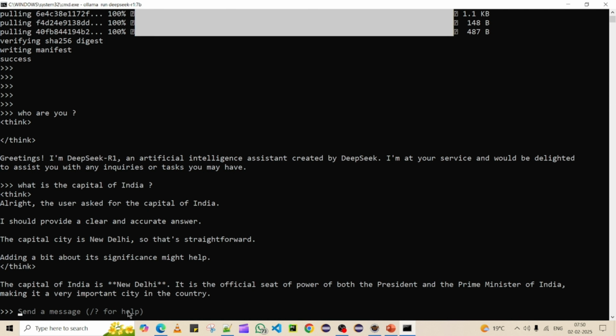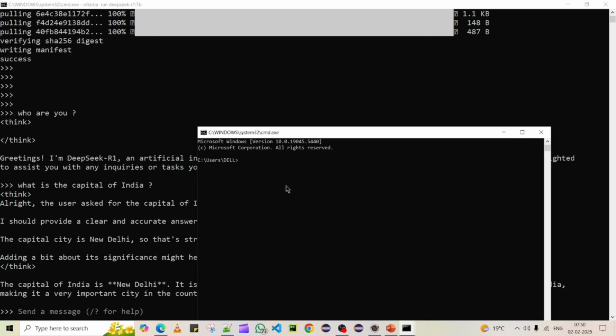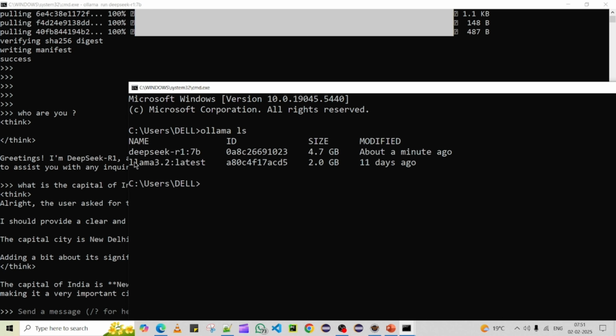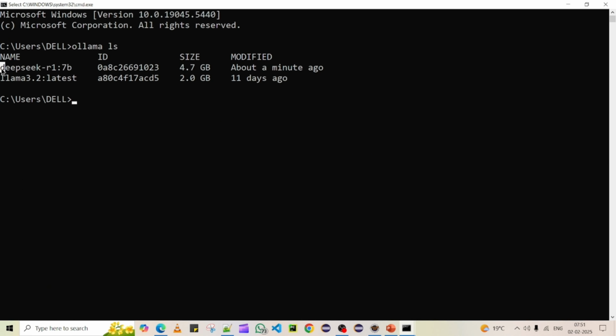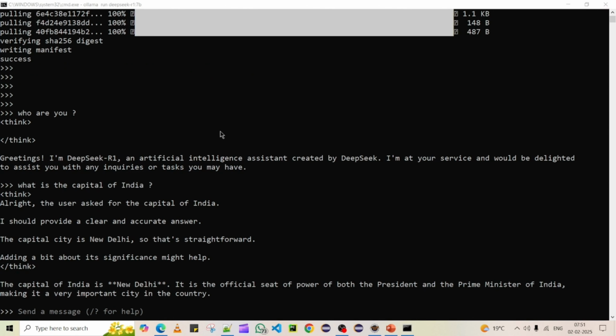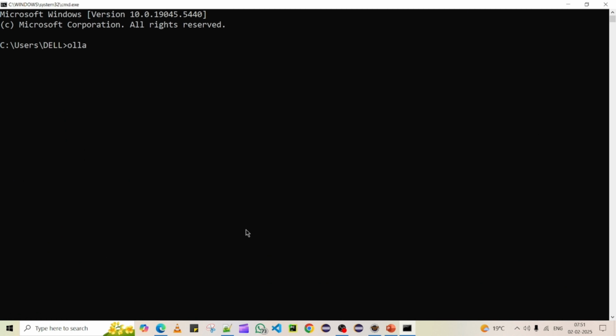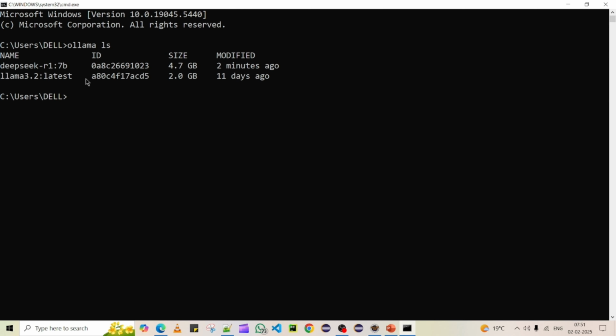The model is working locally, and say, for instance, if you want to see how many models are available on your machine, let me open another window and type ollama ls. If you see here, on my current machine I can see two models: DeepSeek R1 and Llama 3.2. These are the two models available, and my model is currently running. If you want to stop the model running, you can press Ctrl C.